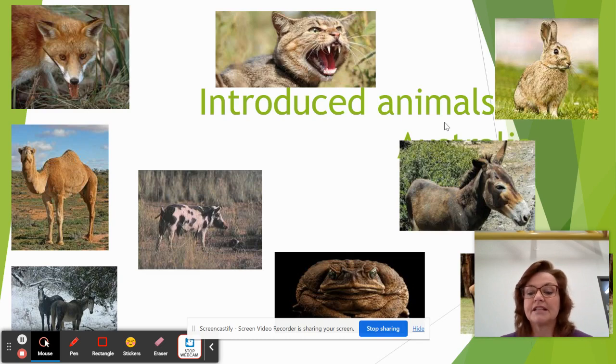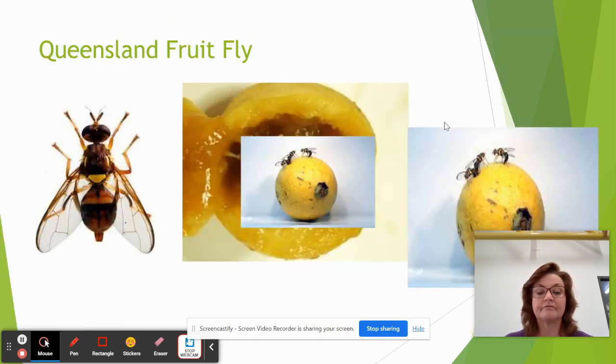So there's some pictures there of a whole group of different animals: foxes, cats, rabbits, donkeys, pigs, cane toads, camels, that have all been introduced into Australia, all with devastating impacts on the environment. So we look at why those animals were introduced in the first place, what impact they've had on the environment, and what we can do, if anything, to try and reduce their numbers, or prevent them from spreading.